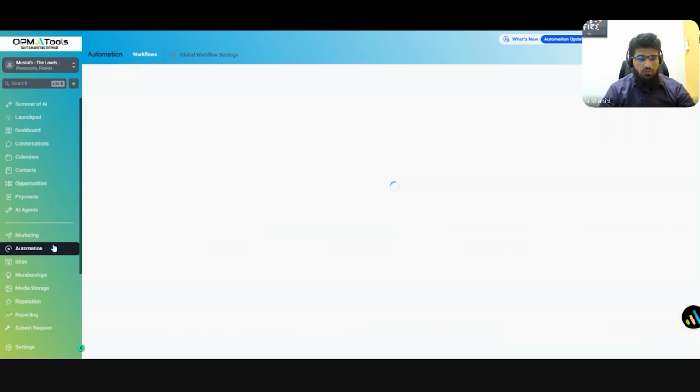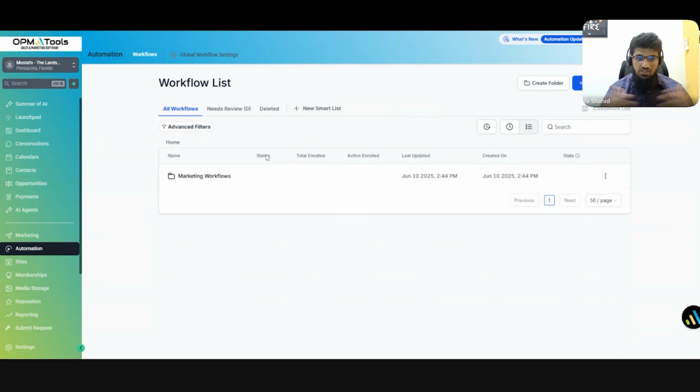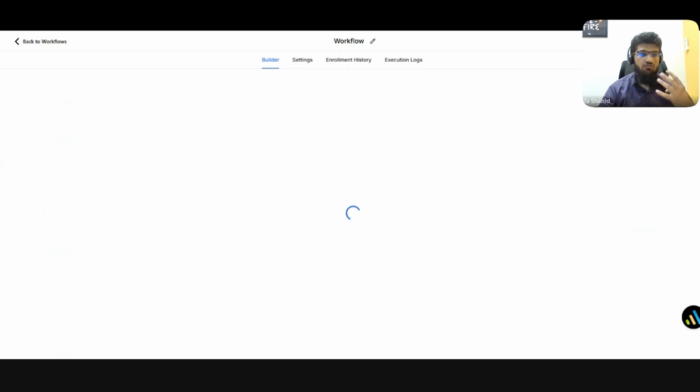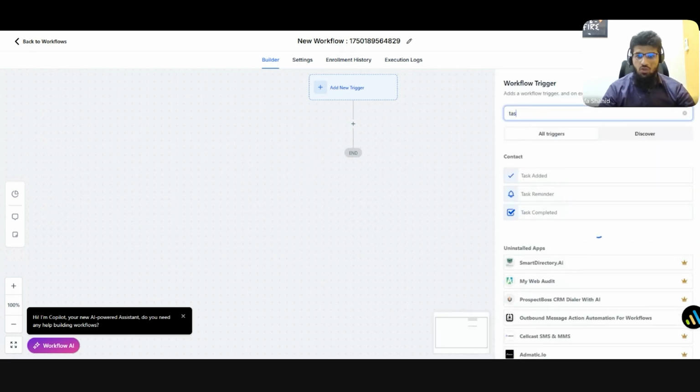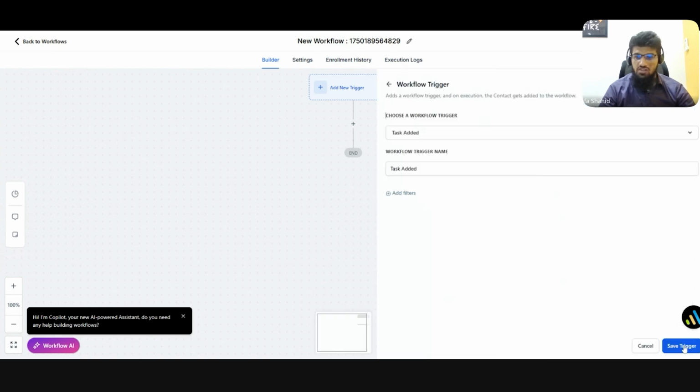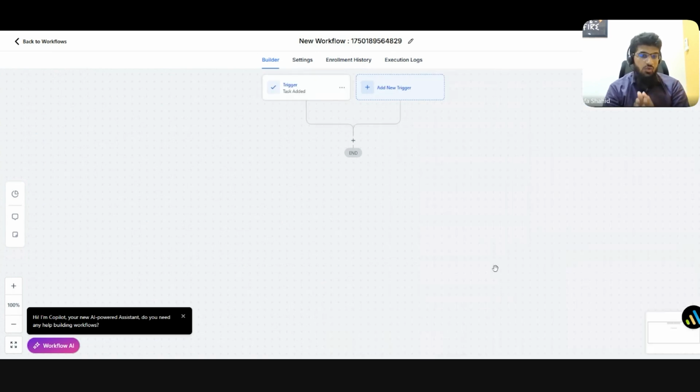So if you go into automations, where we craft these huge workflows and all, I can click on create a workflow, start from scratch. When we're working with automations, we have 4 triggers or 4 use cases in which an automation can be fired off or initiated. The first one would be when a task has been added. So for example, I can utilize this trigger.